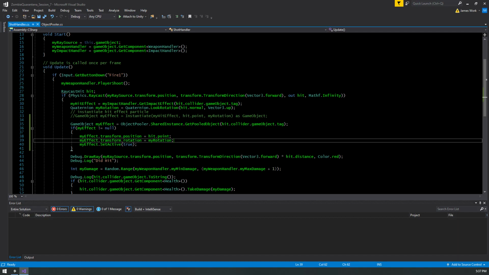Thank you. Okay. So the problem is that the tag is not correct. I set those up incorrectly. That's the problem. So the hit.collider.gameObject.tag is the tag of the thing I hit, and it's also the tag I'm passing to the getPooledObject command.